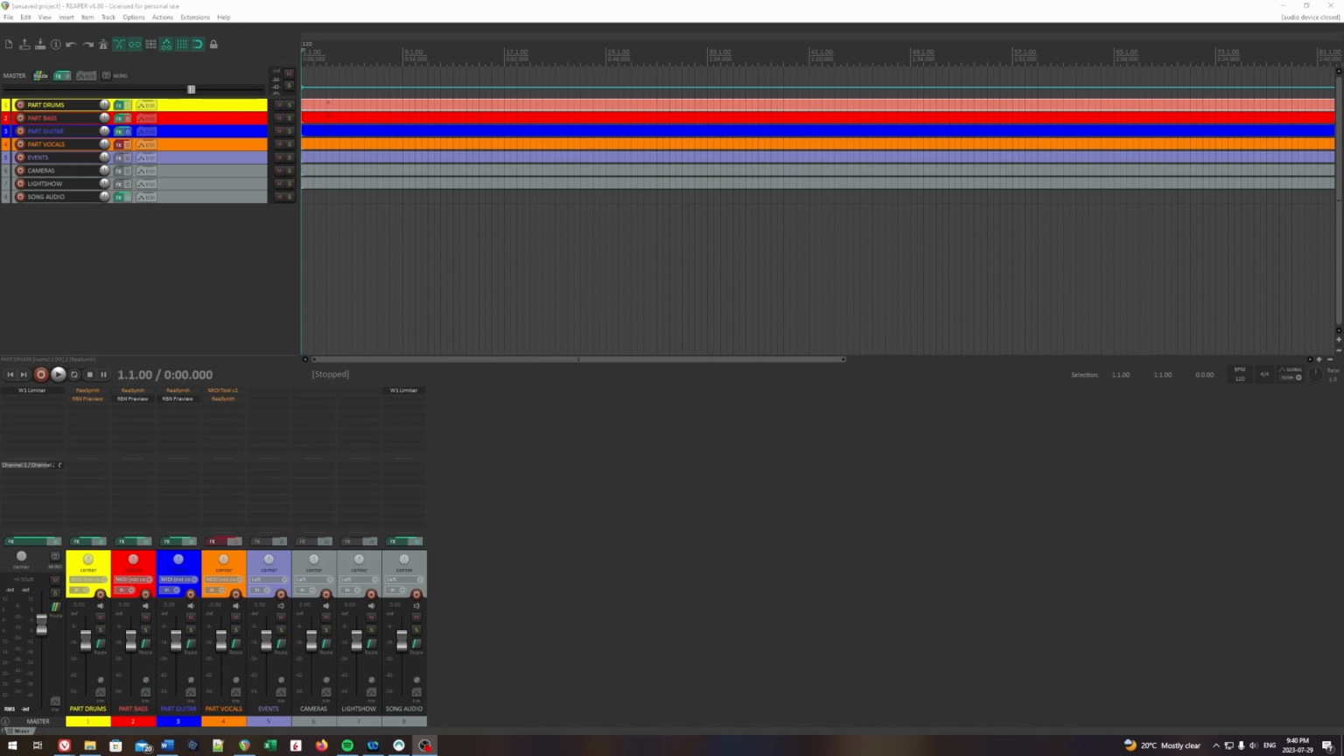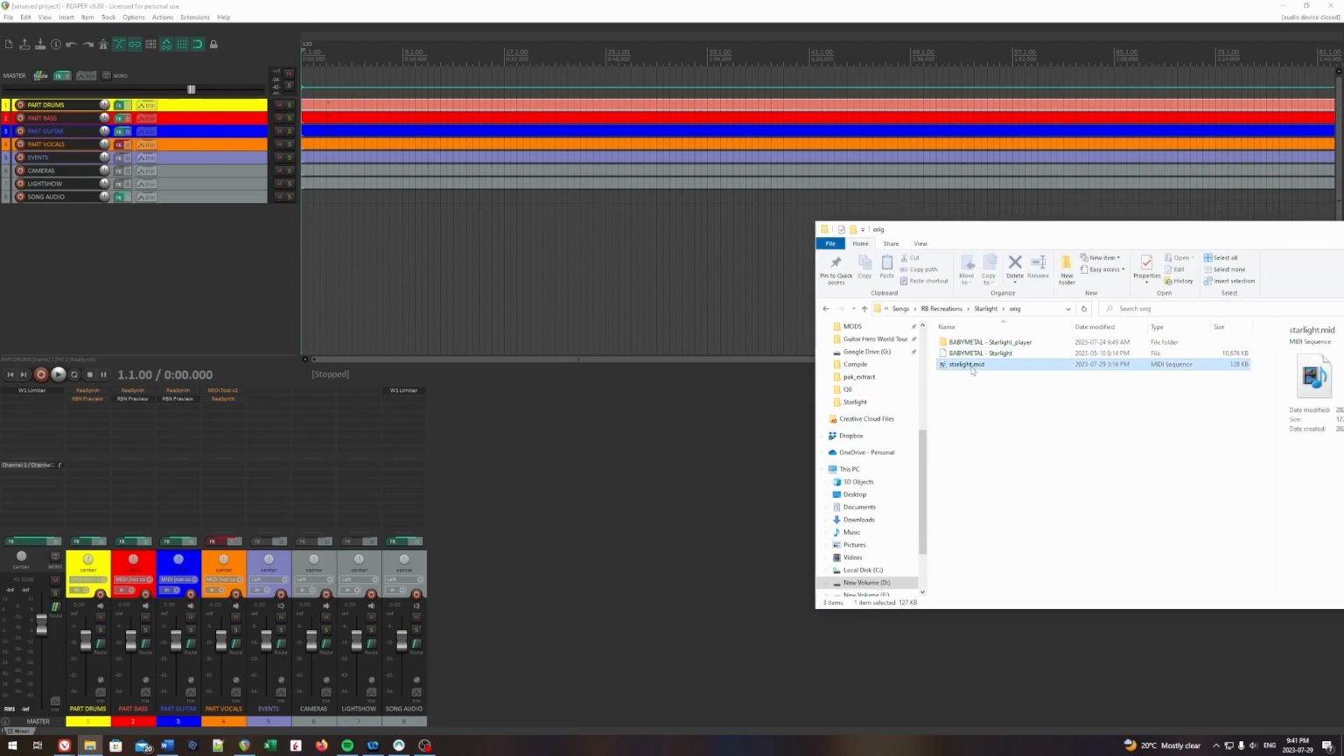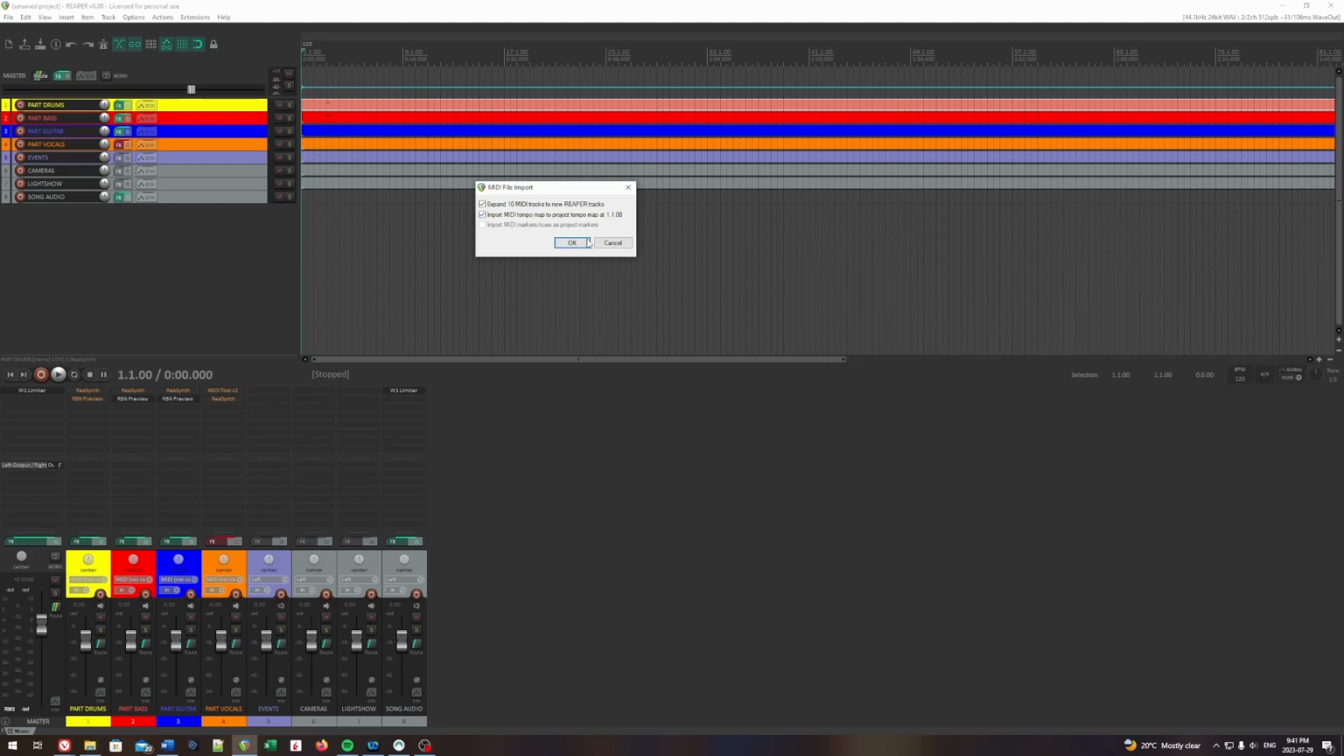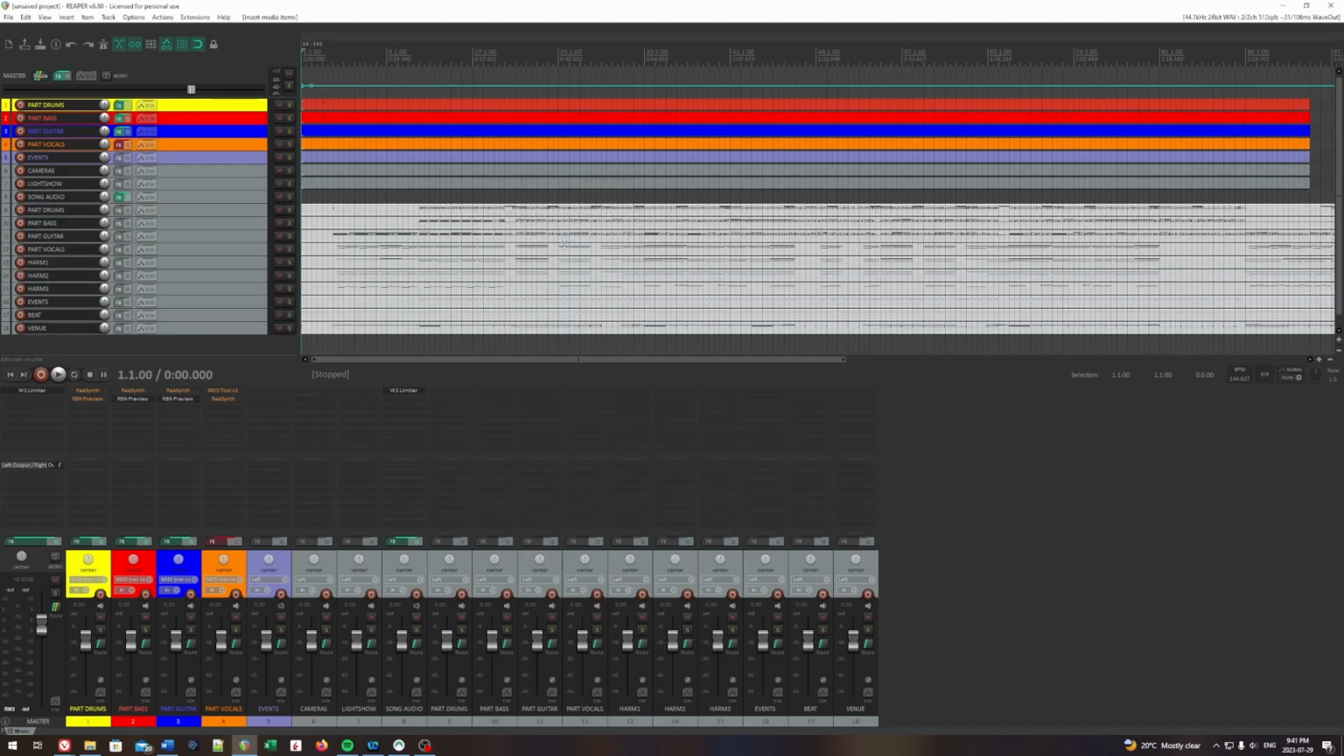I am going to start here by showing you how I did the Starlight custom that I released earlier today. I based it off the Rock Band version, but then made my own changes. So using the chart from RB4 to RB2, I'm just going to import my MIDI here. To import a MIDI, you just grab it and drag it into the program. When it asks you to import, make sure this says 1.1 to make sure everything gets imported at the right time. And there we go.